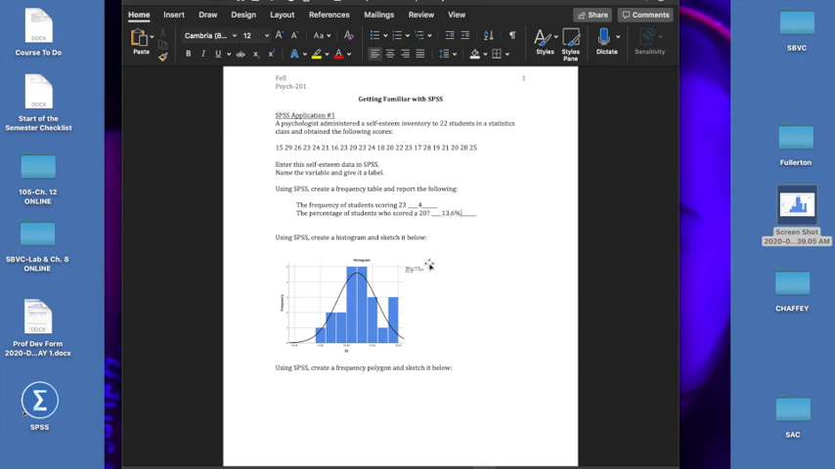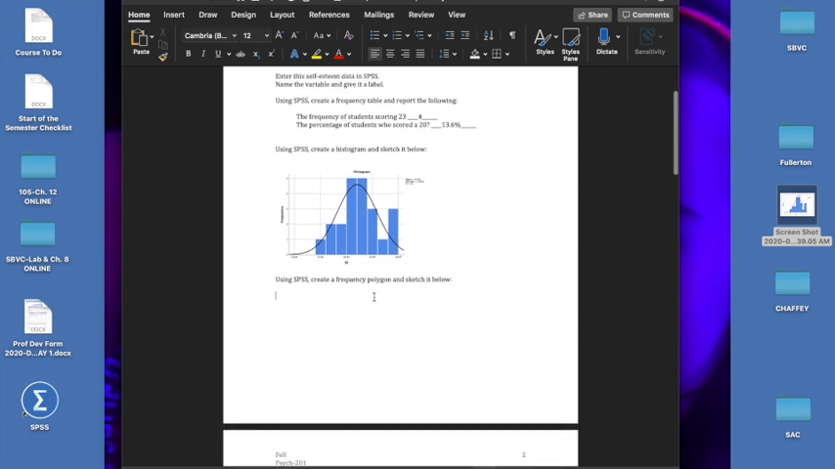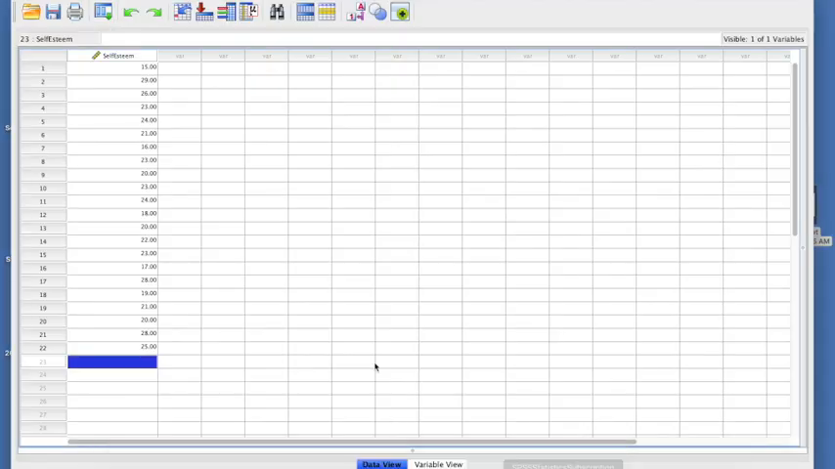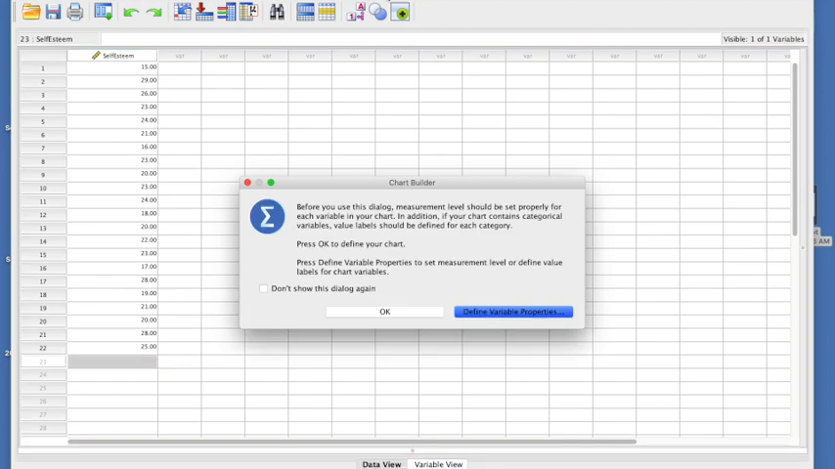Okay, and then for the last part of this application, I need to create a frequency polygon. So what I'm going to do is go back to SPSS to my data view, and I'm going to go up to Graphs, and then I'm going to click on Chart Builder, and I'm going to put OK.